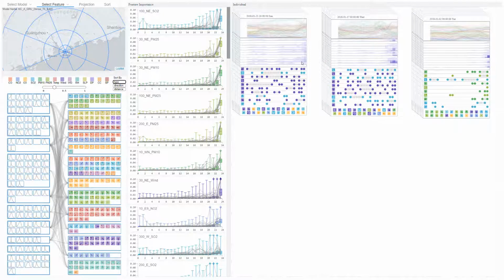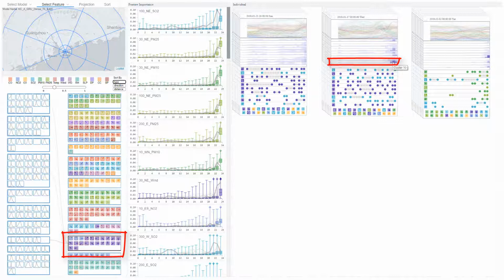In the polluted cases, we find the cluster 10 has great contribution in the forecast. When hovering on the cluster 10, the corresponding cluster will be highlighted in the cluster view. This cluster is dominated by the wind speed-based features.